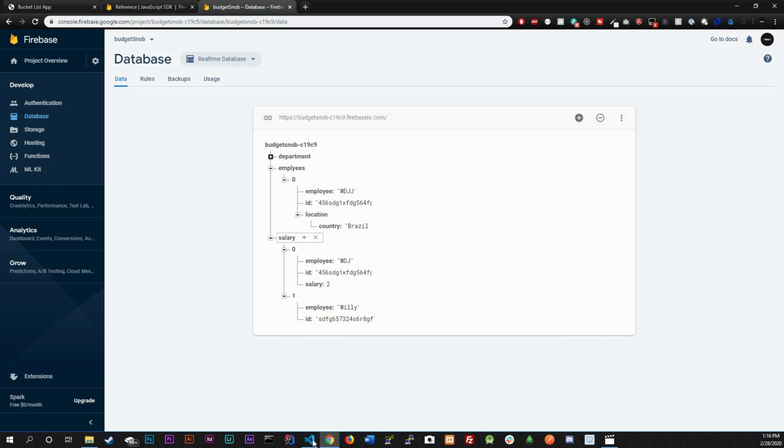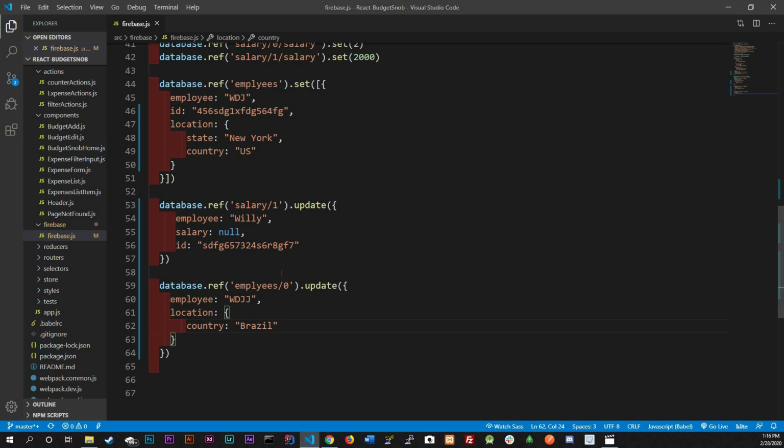So what is actually going on? You're actually telling Firebase, hey, we're gonna replace location with this new object. And over here, you're not referencing nothing. Don't reference the old object, just replace it with this new object. That's why you're getting this new thing, or this new object, just being country being Brazil.